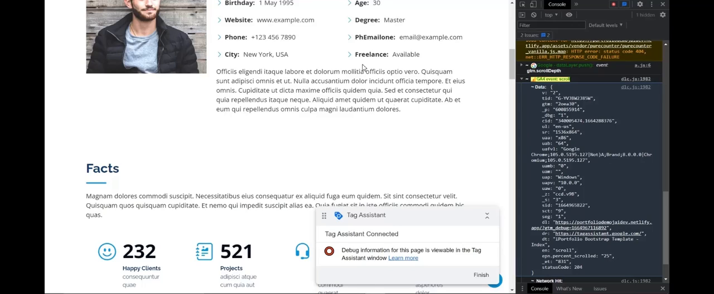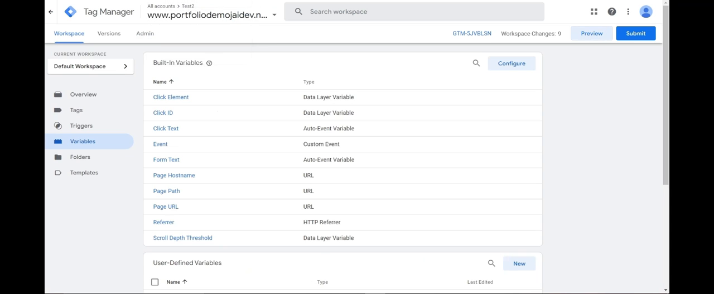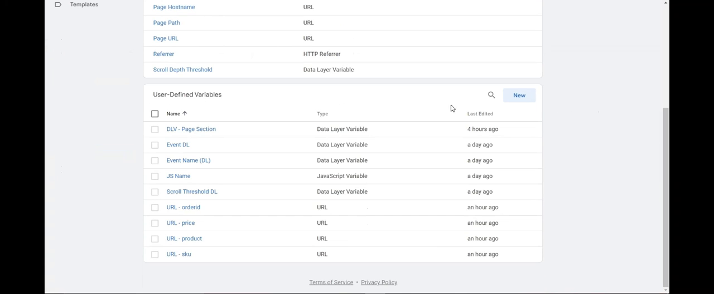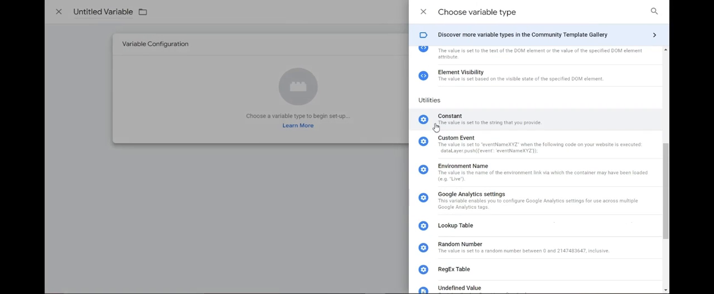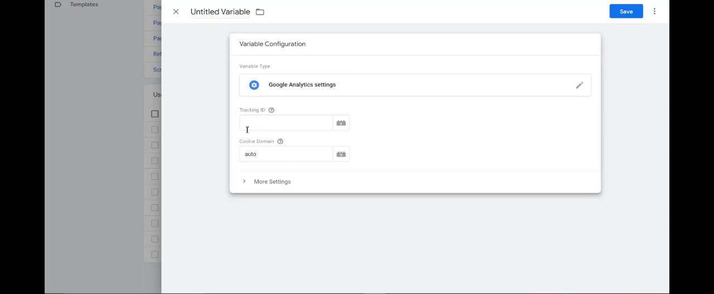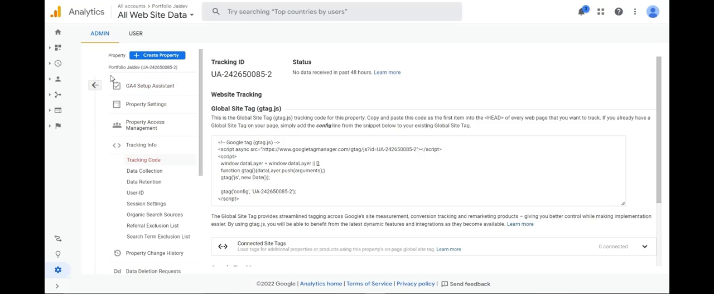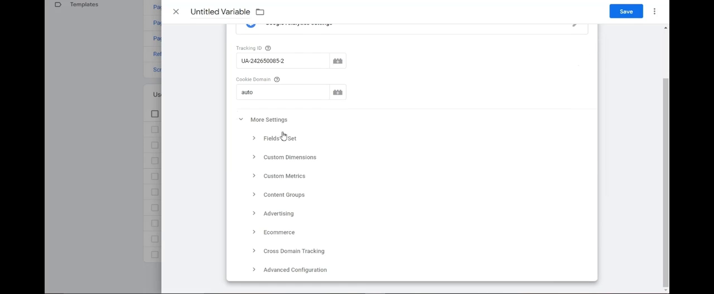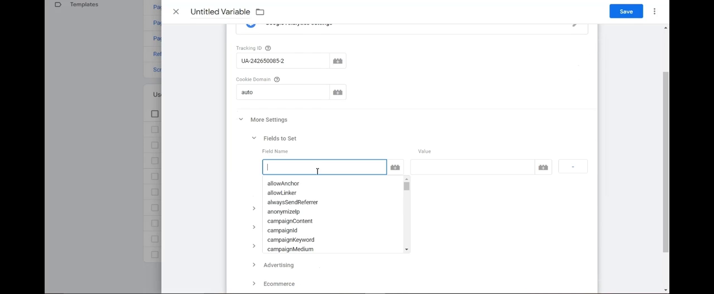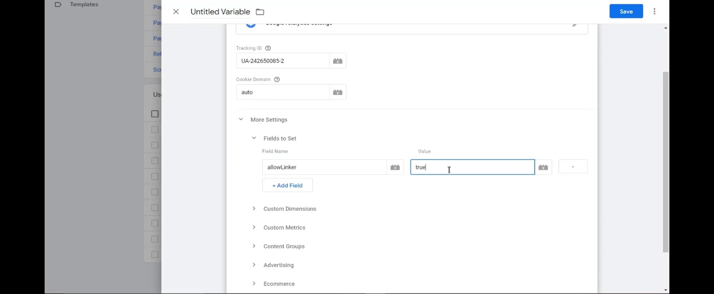Now we'll show you how to set up cross domain tracking. So there are two ways. You can set it up in Google Tag Manager itself, by going to variables and then creating a new variable, in which you'll go to the Google Analytics settings variable, and here you'll go to Google Analytics and find your tracking ID. You can find this under the property inside tracking info, then tracking code. You'll find this tracking ID here. So copy this ID and paste it here. Now further, go to more settings, go to fields to set and add fields. Allow linker. Allow linker, we need to set it to true.